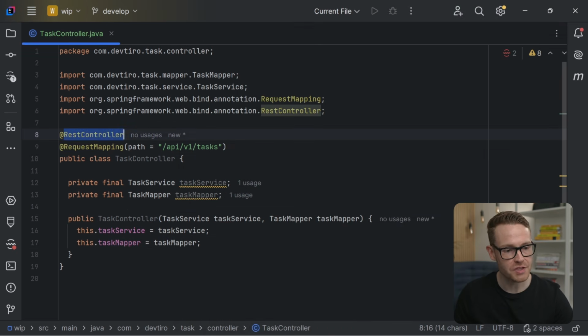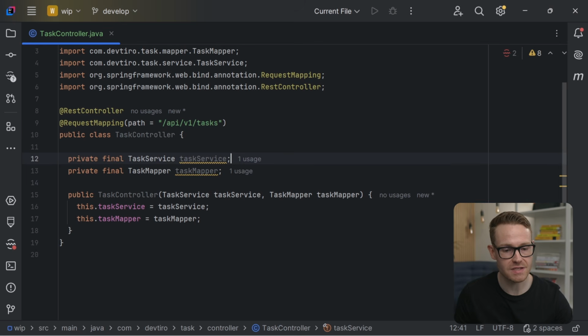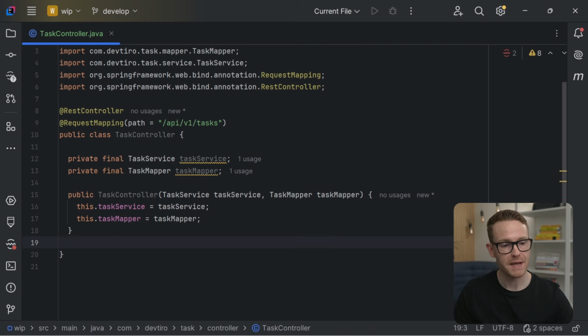Now, the @RestController annotation works a bit like @Component. It marks this particular class as a bean, which means that the task service and the task mapper will be injected and available to use via these instance variables. And with that, we now have everything that we need in our task controller. We can get to implementing our create task endpoint.